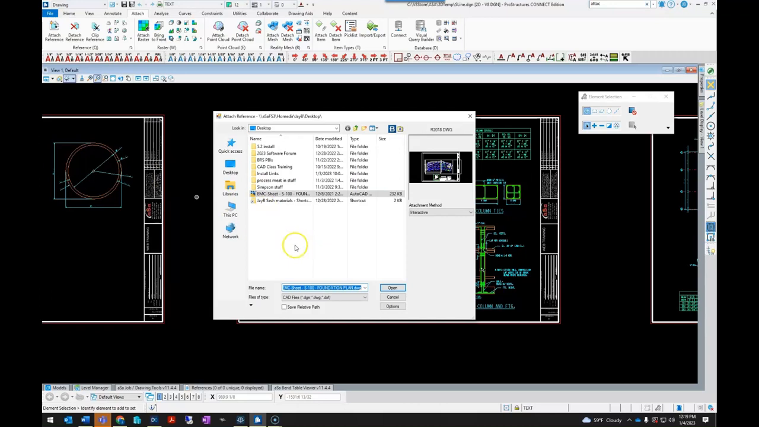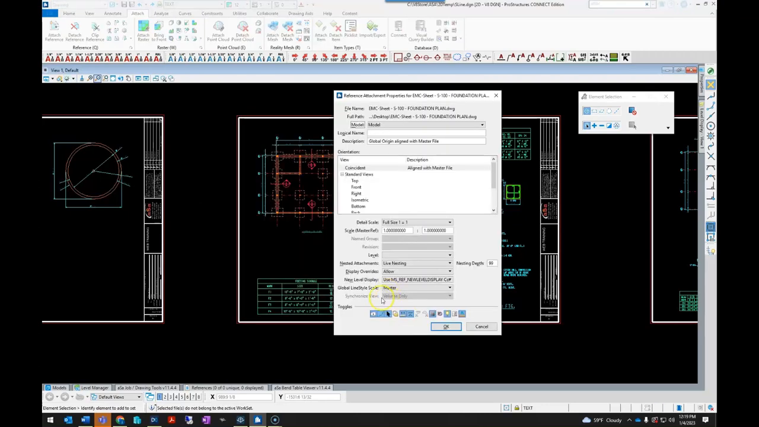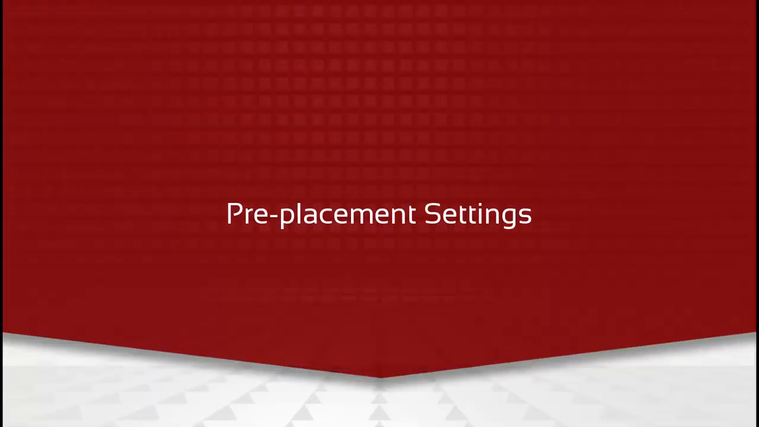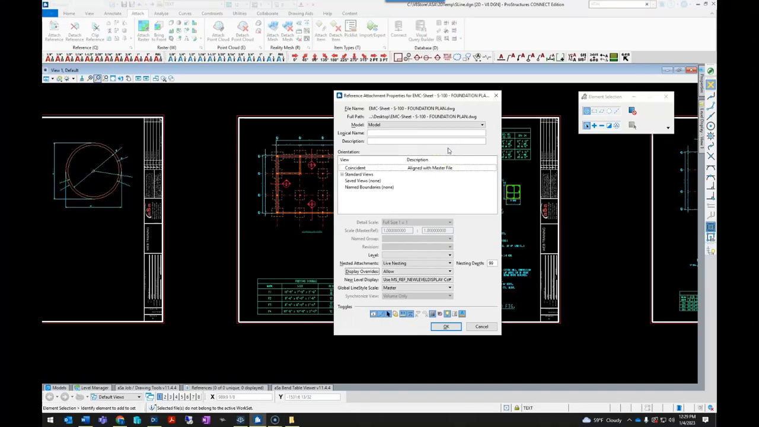From here, I could browse to where I saved the file, select it, make sure that my attachment method is set to interactive, and select Open. This will open the Reference Attachment Properties dialog. Once this dialog is displayed, there are a couple settings to set. They will be saved based on user, so the next time you do come into this dialog, these settings will be saved. You will want to make sure that you set your model to model first.